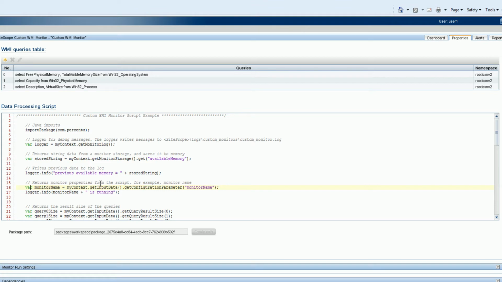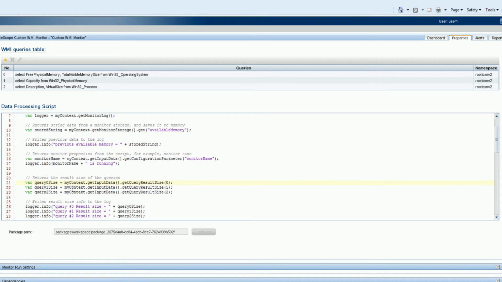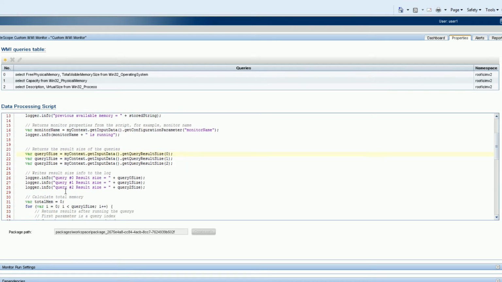The getConfiguration API allows us to retrieve different properties of the monitor, such as its name. We can also retrieve the size of the result set of the specified WMI query using the getQueryResultSize API. The highlighted identifier corresponds to the number of the query in the query table.